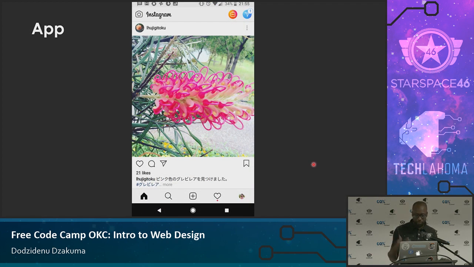The law of figure ground distinction is really prominent here because the picture jumps out at you and the rest of Instagram is kind of not really there. That's the point. They want you to scroll. They want you to see more pictures. So the picture's vivid, everything else, you can pass it over.